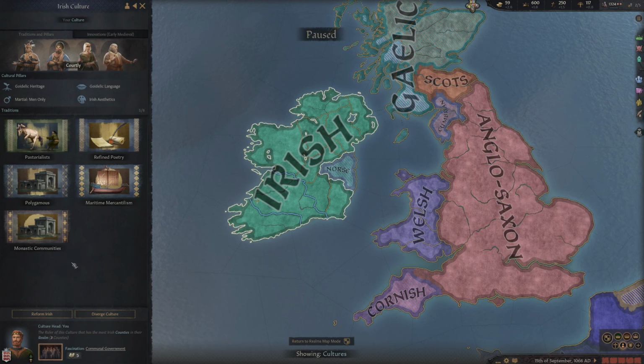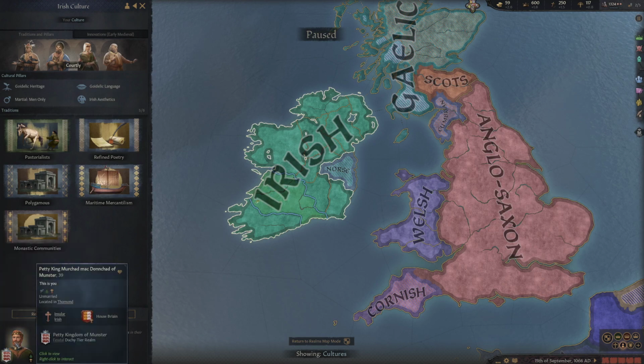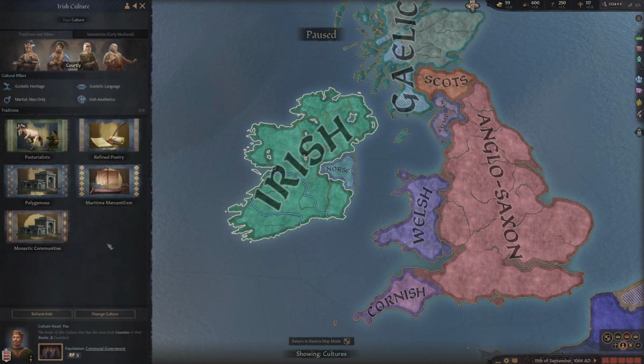Now, staying on the same screen as we move down, you can reform the Irish culture, and this will allow you to change some of the options you see in front of you, which I will click on very shortly. Or you can diverge your culture, and this is where you will make a slightly Irish offshoot culture. Just below that, you can see that there is a cultural head, and that is me. The cultural head is the person of that culture who owns the most counties of that culture.